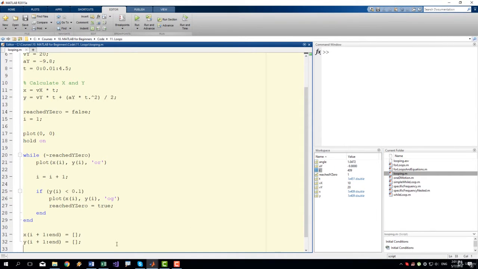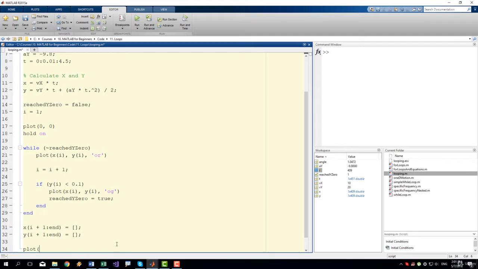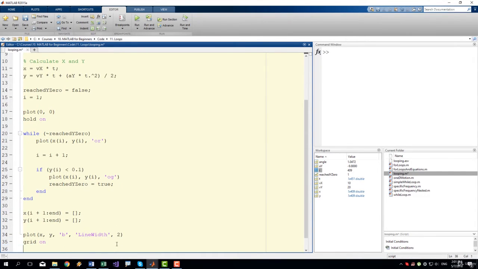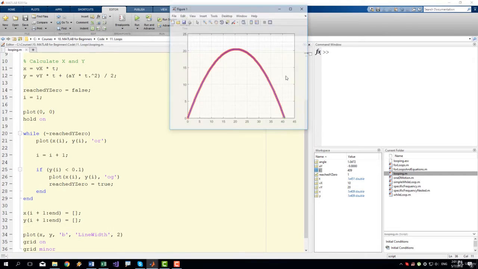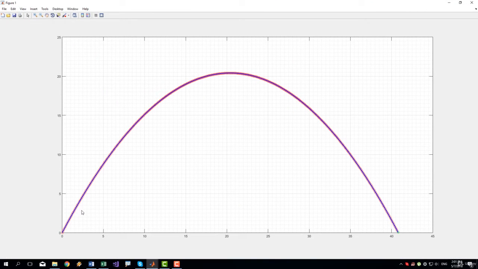And we can use this and create one additional plot for x and y as a line. So make it blue, line width of 2, grid on, grid minor. Let's run it. And you can see that we have each of the individual points plotted until we reach 0 again. Here the green dot down here. And we also have a blue line that shows the path right on top of our markers.